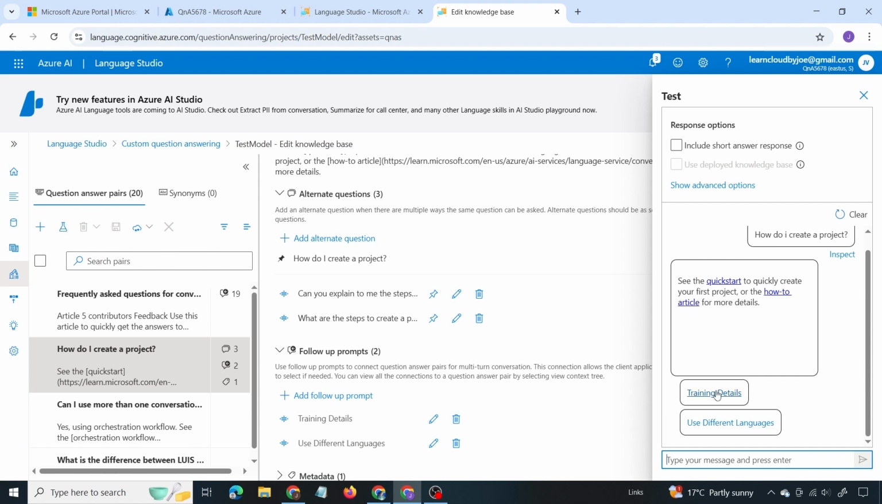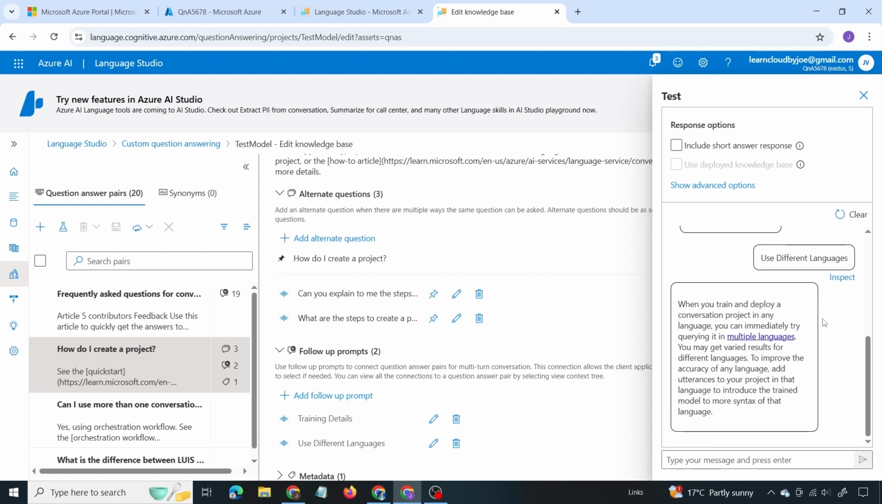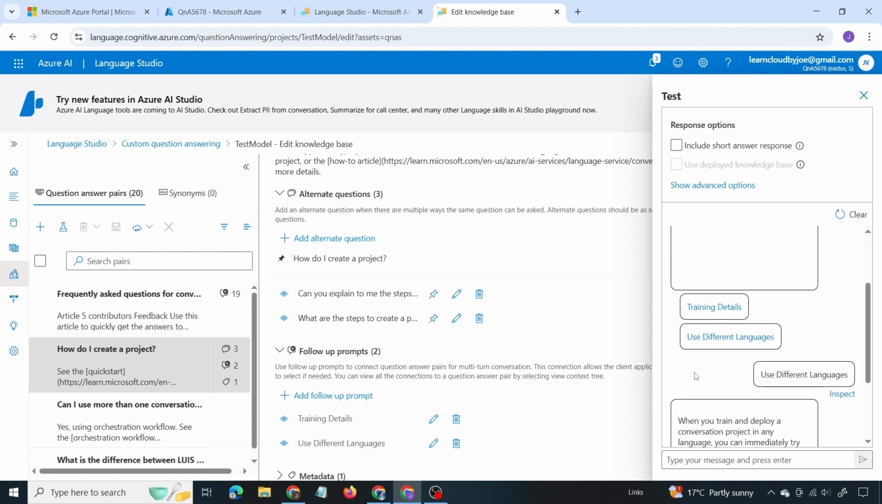So now this is the follow-up prompt. I have added two follow-up prompts to this question. One is training details, and the other is use different language. So if the customer wants to know more about how to use different language, he can click this button and the model will provide the answer for that question. So that is what a follow-up prompt is. The model will give some follow-up details.